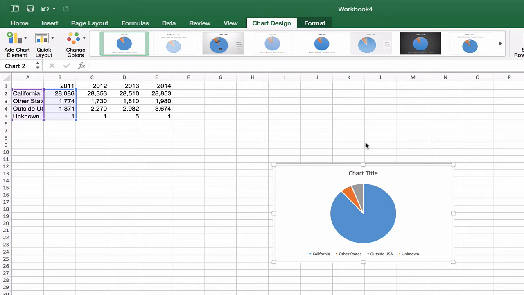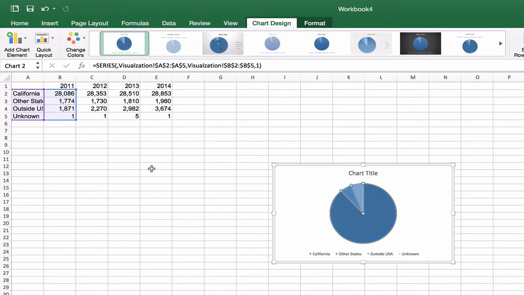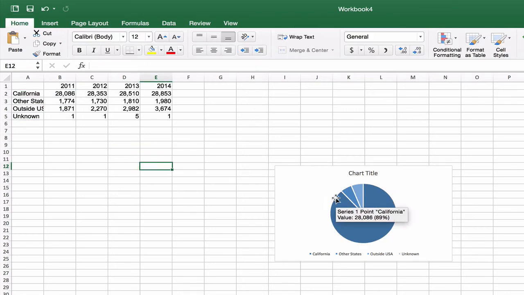So now we're going to format that chart. We want to use shades of the same color for the slices of the pie. Having that bright orange and that gray really is very distracting. So let's see what our chart design options are. We have a change colors right here, and monochromatic is one of the options. So shades of the same color.